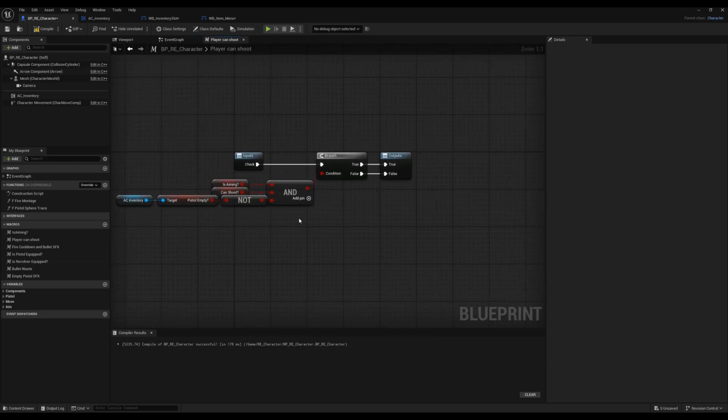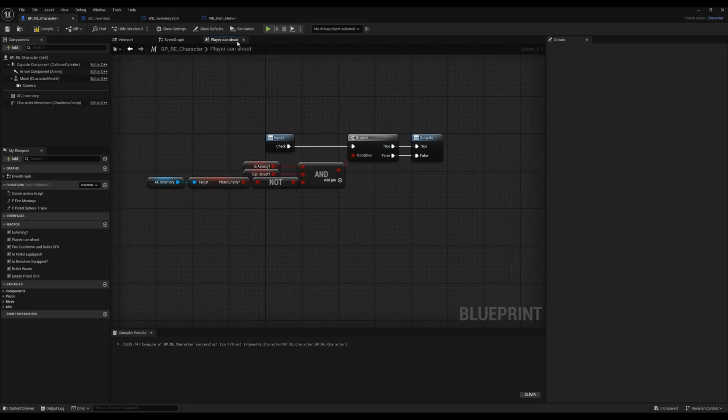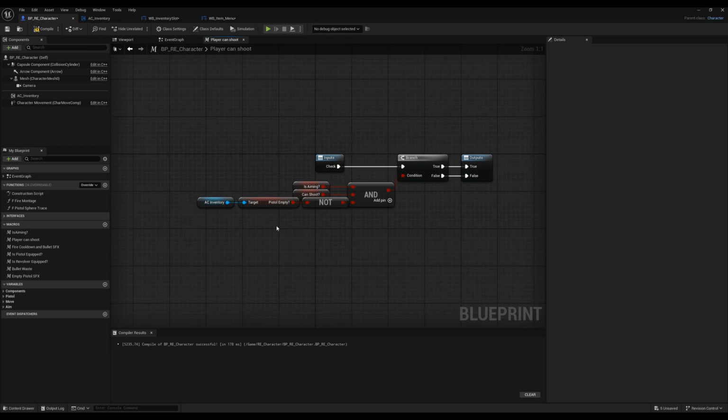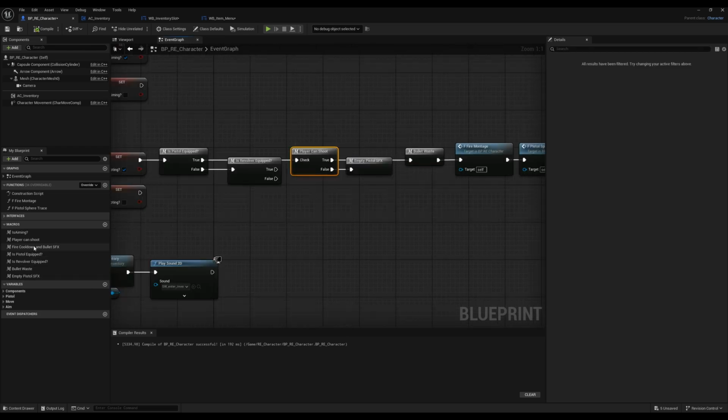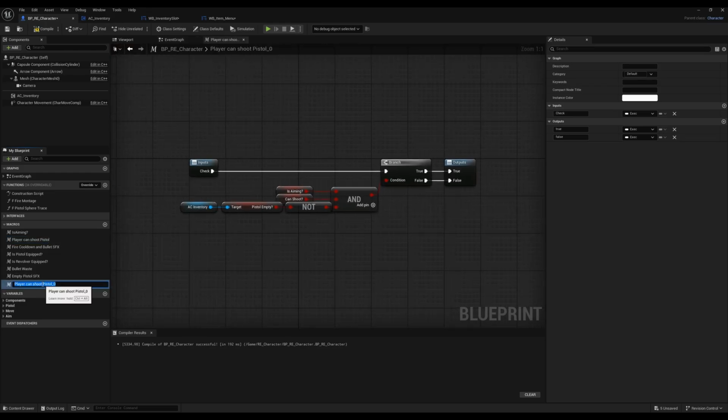I'm thinking, should we do another macro for this? I think we should. Before we duplicate this, we call this one "player can shoot pistol". And then just Control D, "player can shoot revolver". And just put it here.